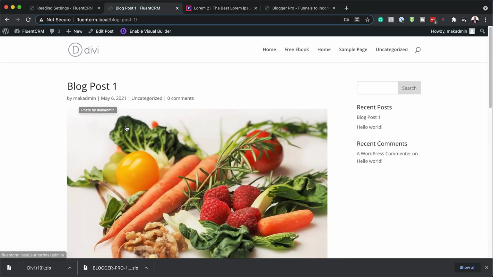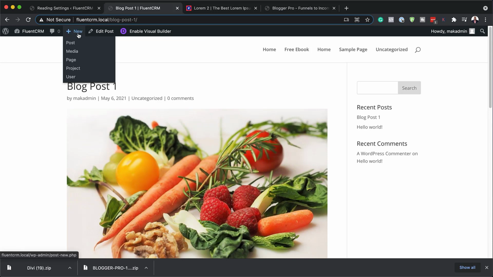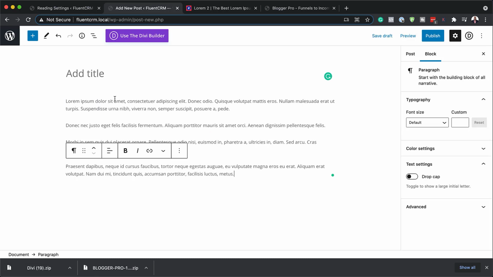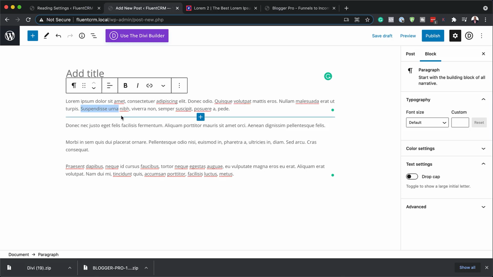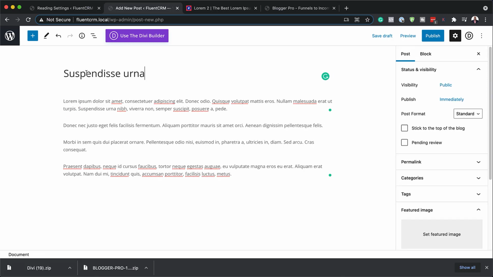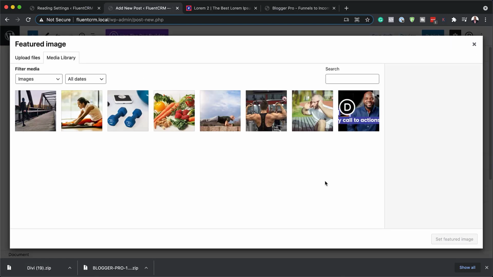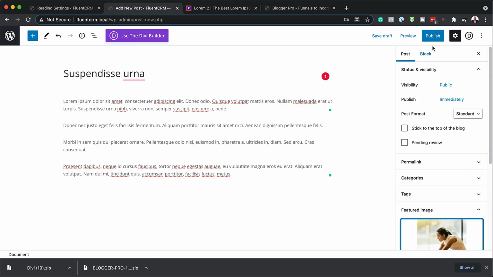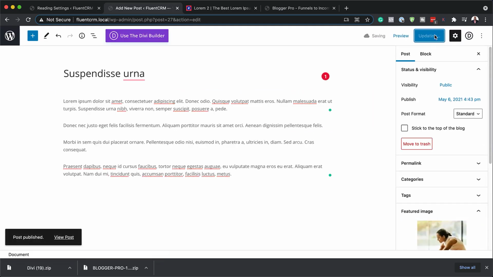So let's go again and add another one. I'm going to click here on this plus, click on post. I'm going to use the default editor. So that's my text. I'm just going to copy a bunch of text from here to make this my title. And again, like how I did before, I'm going to choose my featured image. So this time my featured image is going to be this one right here. I'm going to set it and publish it.